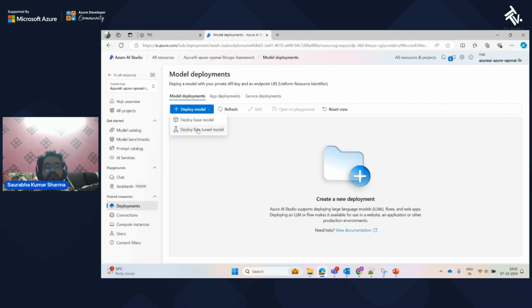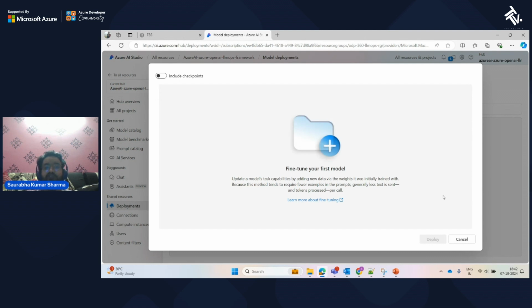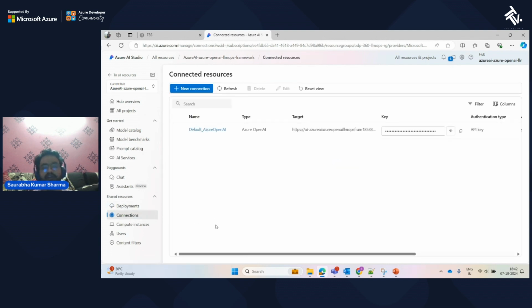Then there is one more thing: deploy fine tune model. When you click over there, it is giving you some sort of a model, and then you can fine tune it yourself, or you can take a fine tune model which has already been fine tuned and inserted. Next one would be connections. On the connection side, whatever keys you have, you can assign to any kind of machine, any kind of website, so that the model is automatically connected.